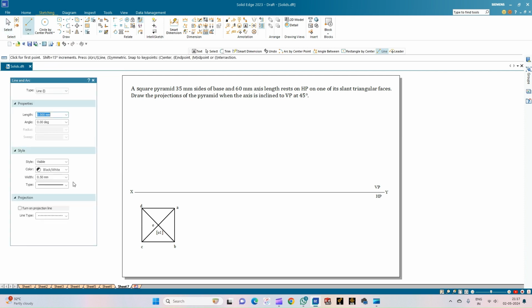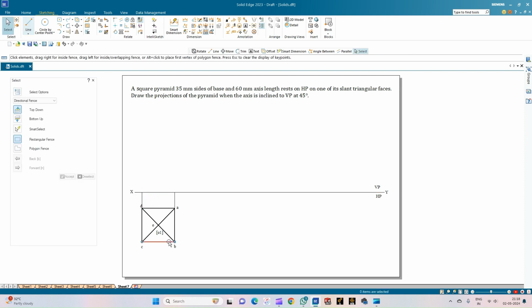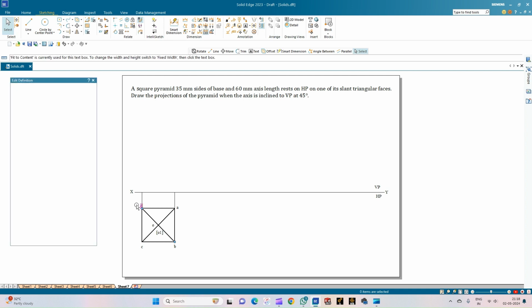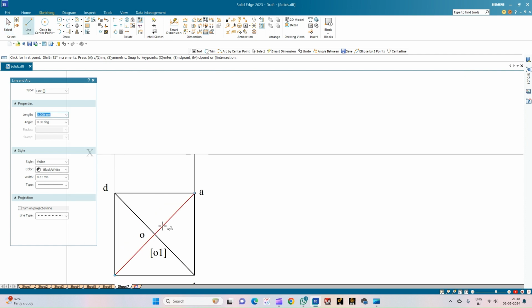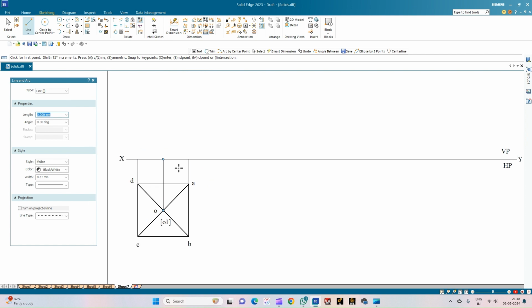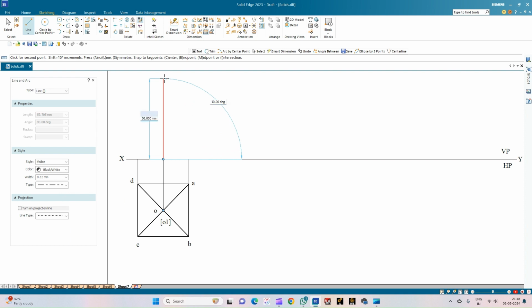Now let us select the line option and then draw the projections from each of the corners. So that is from the corner B to A, and then similarly from corner C to D. And also let us draw the projection from the center intersect the XY line, and from this line we need to draw the axis which is measuring 60. So we shall select a line of thickness 0.13 and select the chain line. So from this point let us draw a line of length 60 which represents the axis of the square pyramid.